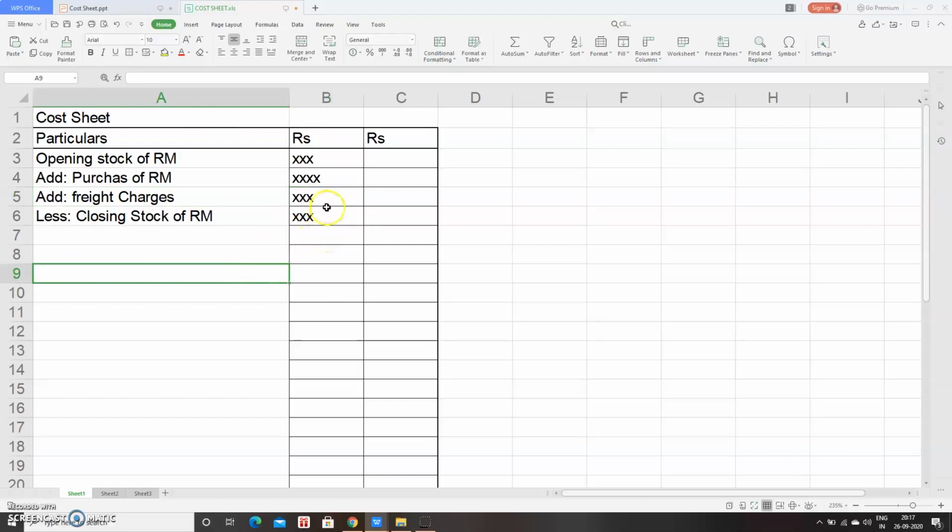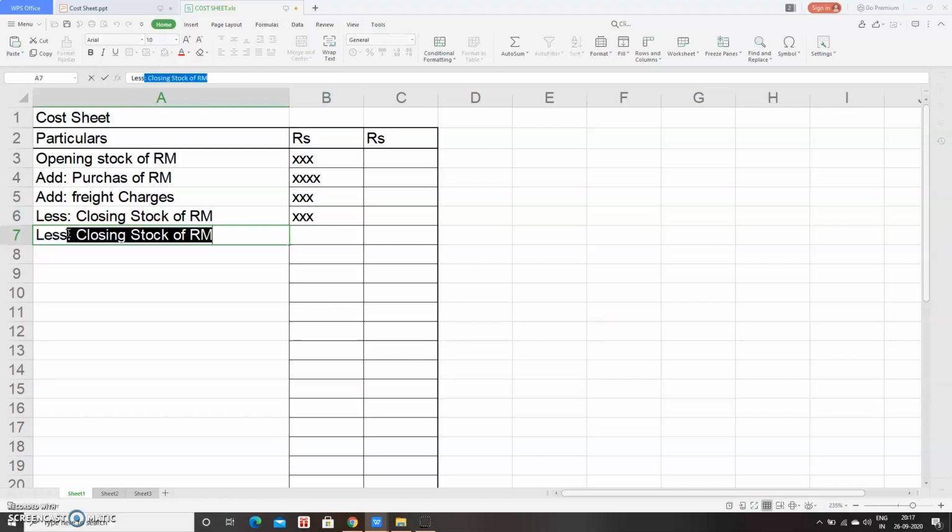Now if this is added and then you deduct the closing stock of raw material, you will get the cost of raw material consumed, the material that is directly consumed in the production of that particular item. Another thing you may need to less for calculating this is your sale of any waste. See, I'm not talking about scrap, I'm talking about waste. Scrap is after the production is over. Waste may arise the moment you use the product.